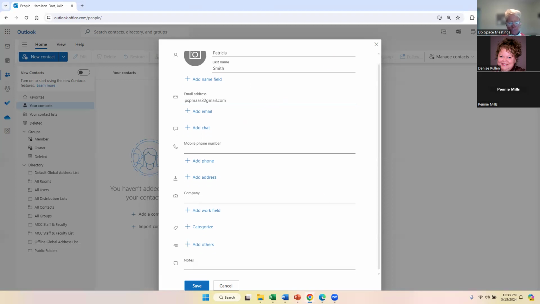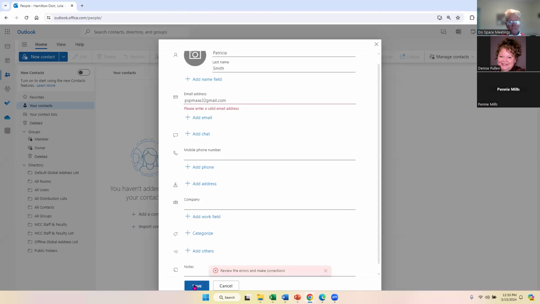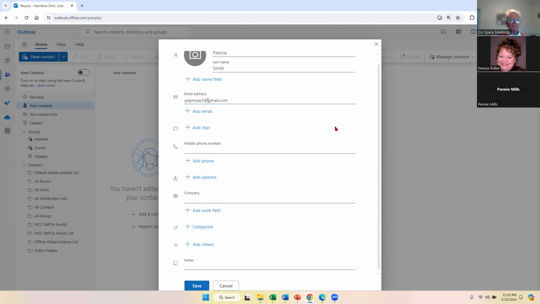And let's see, where is the save? There it is down at the bottom. So I'm just going to click on save. Oops, it didn't like the email address. Oh, I forgot the app. And I don't know where the 32 came from. Oh, I know what it did. There we go. That looks a little bit better. Now I can click on save.